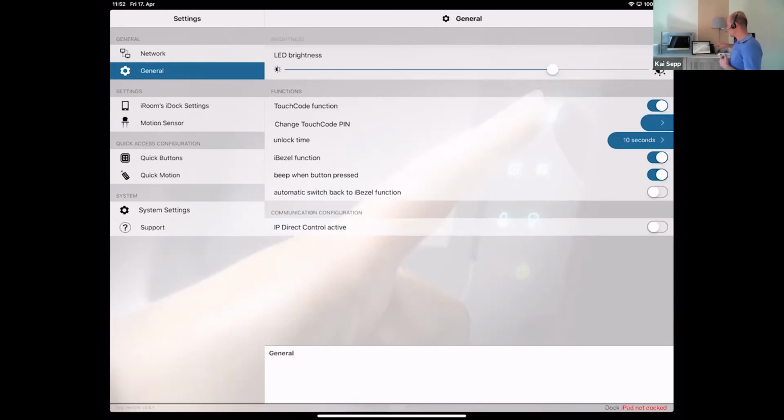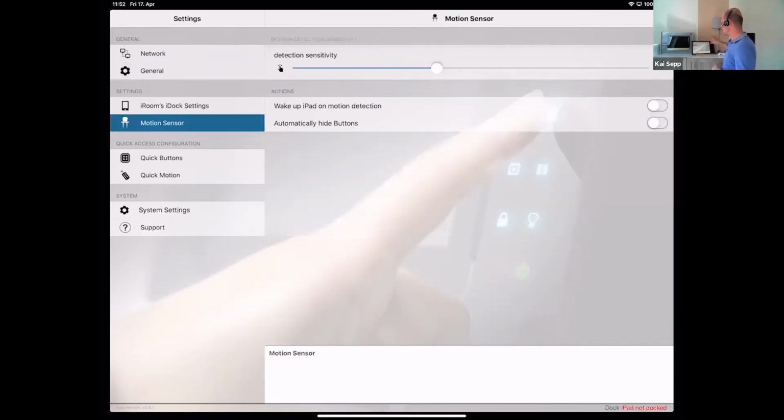So, for example, when you hear this beep, when you push a button, then you can turn it off. You can change the pin code, of course, when you want another pin code. 1, 2, 3, 4 is not a very safe code, for example. So you can go to the motion sensor, and you set the sensitivity of the motion sensor.